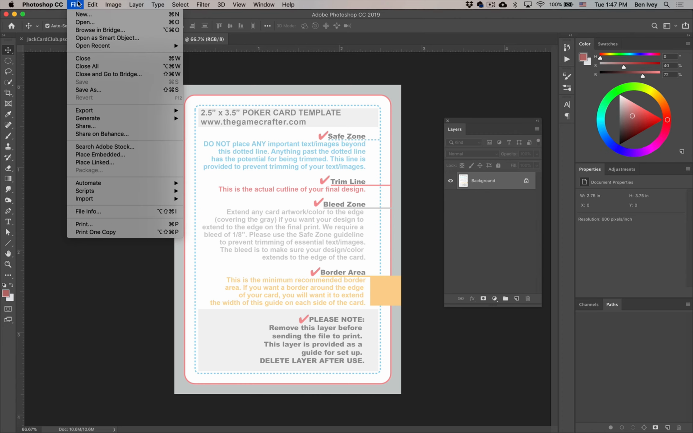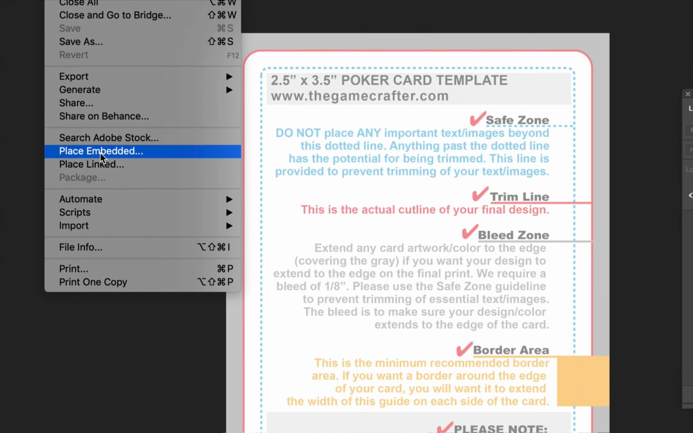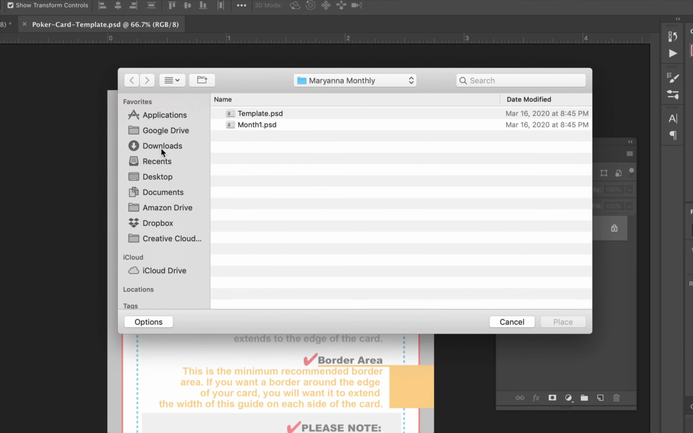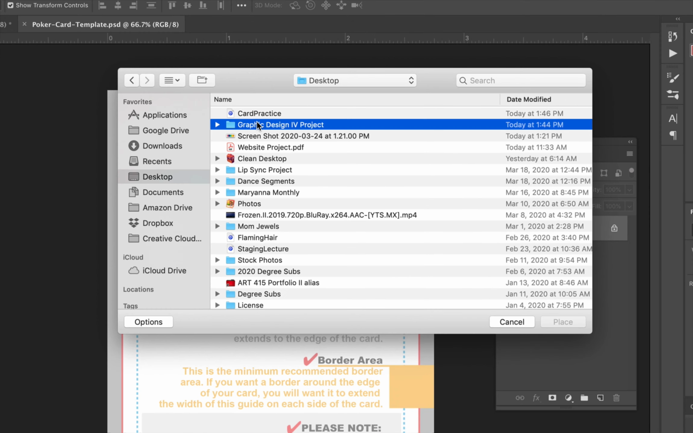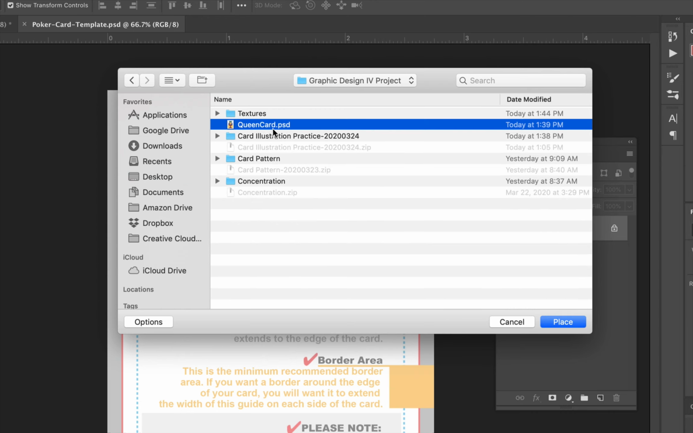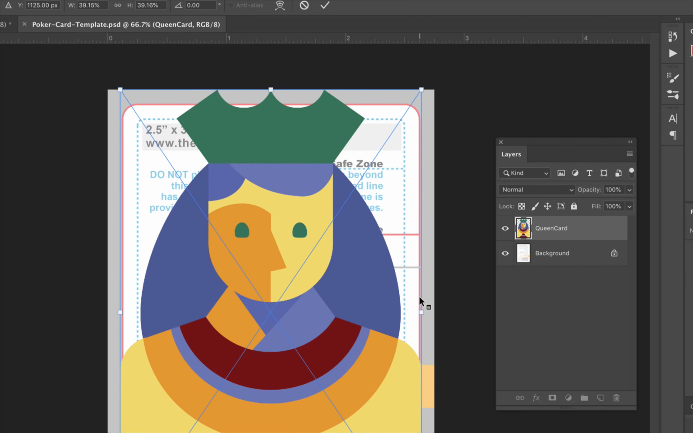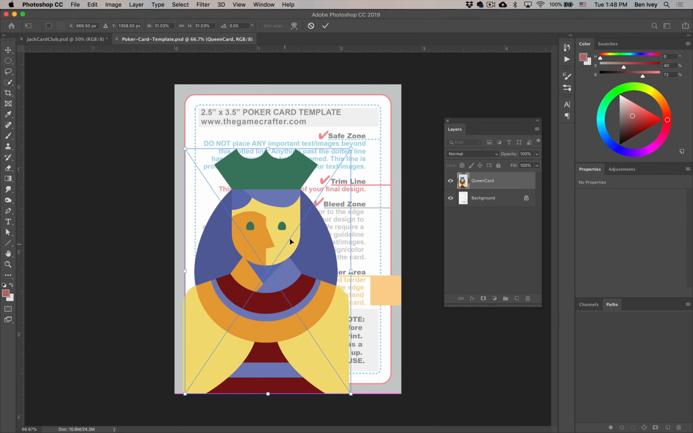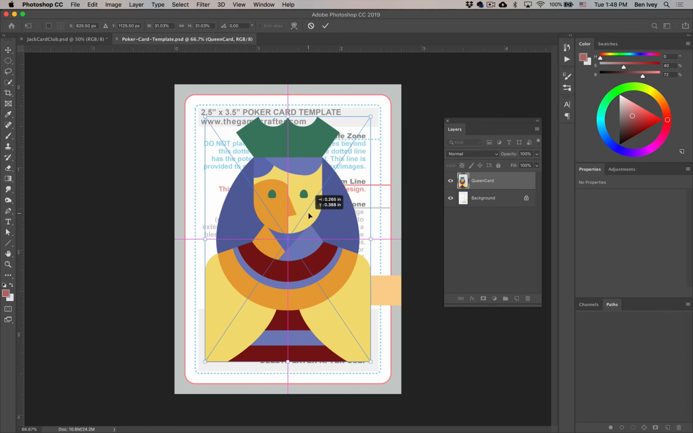So I'm going to go up to File, down to Place Embedded. With Place Embedded done, let's go to my desktop, and here's where I've got my Queen card selected. You find your card and place it in here. Since I'm placing a Photoshop document inside of this, I can scale it down and let it fill up the area as much as I want. In this case, I'm just going to place it with that. We'll hit the checkbox and have it placed in here.